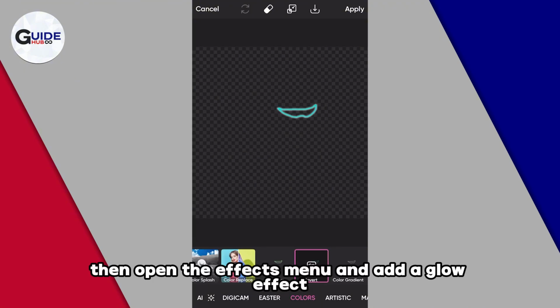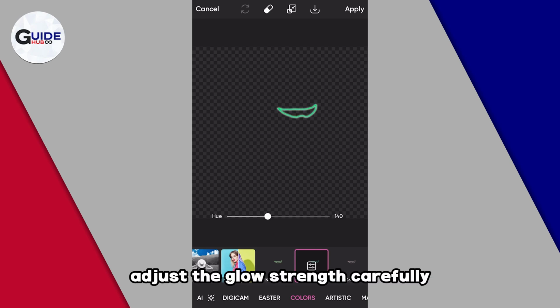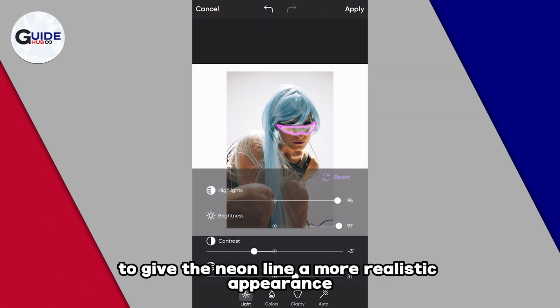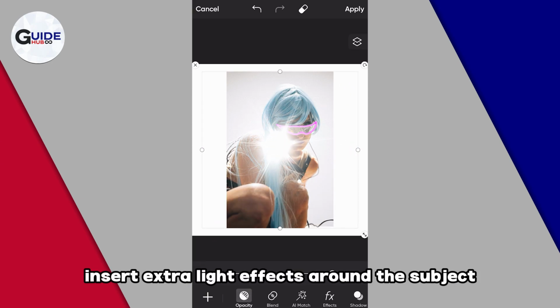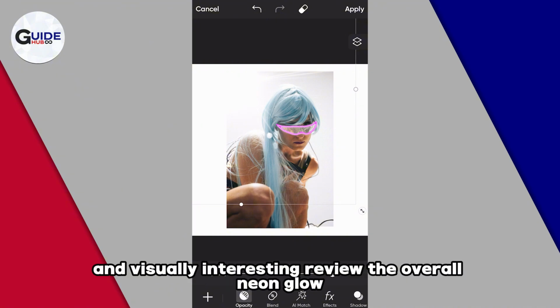Then, open the Effects menu and add a glow effect to enhance the brightness further. Adjust the glow strength carefully so it does not overpower the image. Add a shadow for depth to give the neon line a more realistic appearance. Insert extra light effects around the subject to make the design more dynamic and visually interesting.